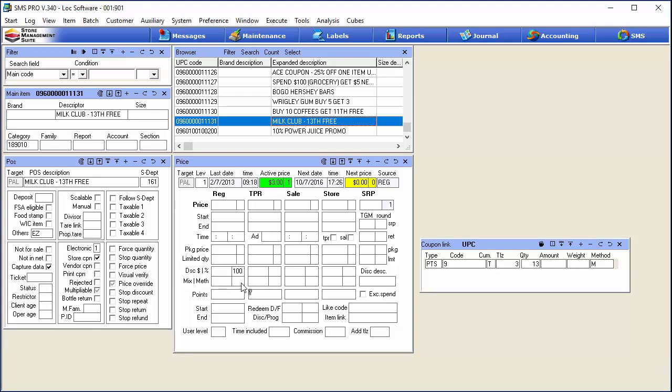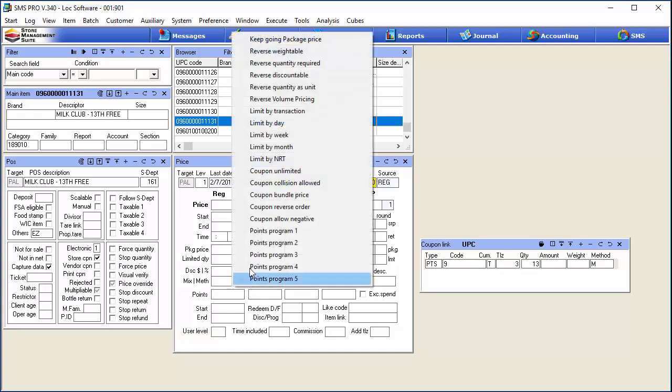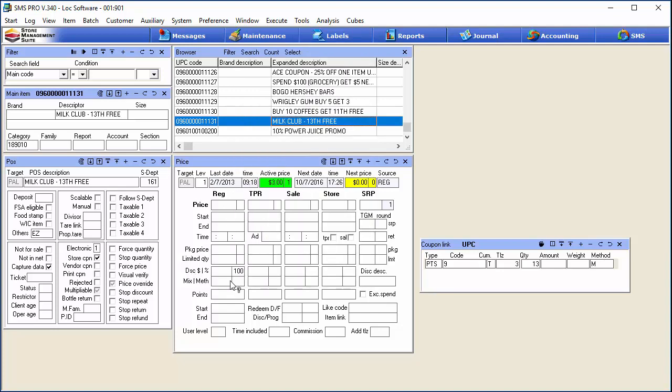Now you have some options here if you want in the method field. I'm going to go ahead and leave it blank, but you could limit it by transaction if that's what you want. All you have to do is hit the handy dandy menu, limit by transaction, but we'll just leave it blank for these purposes. Now we just need to tell the coupon how many points to take and from what point program. Pretty simple stuff.